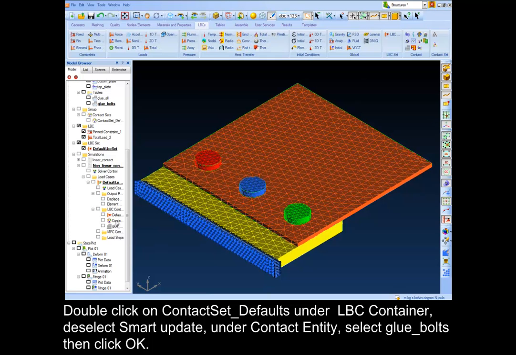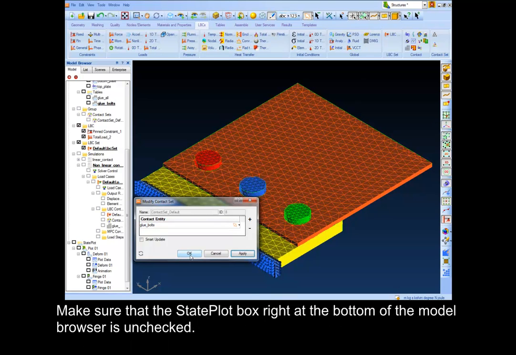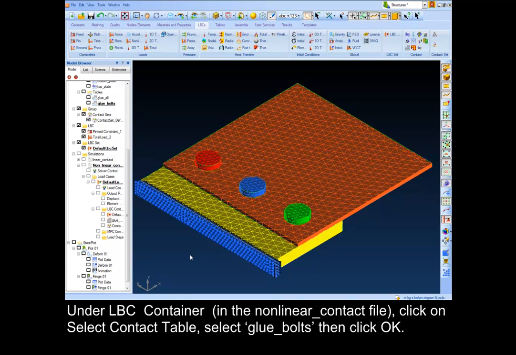Double-click on Contact Set Default under LBC's container. Deselect Smart Update. Under Contact Entity, select Glue Bolt, then click OK. Make sure that the state plot box right at the bottom of the model browser is unchecked. Under LBC's container, click on Select Stable, select Glue Bolt, then click OK.